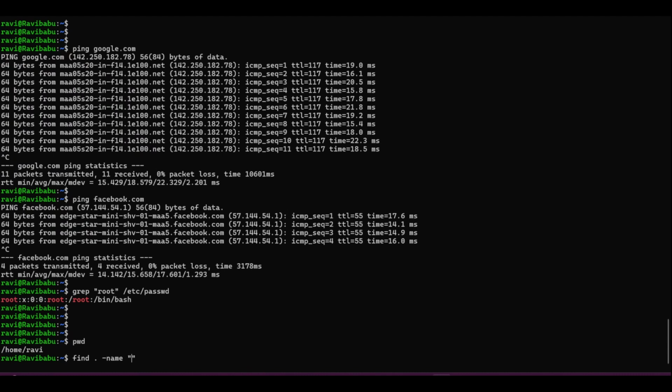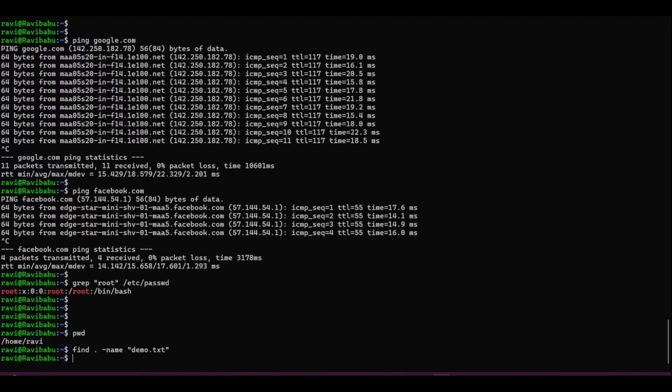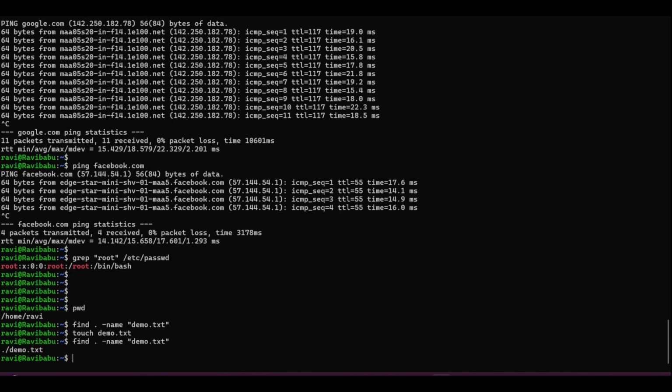So just give demo.txt. So what happens? The find will look in the current folder path for demo.txt. As we don't have any file with that name, it is not displaying anything. So to create one, we have the touch command. We have created one file, enter, and let's run this find. So you can see in the current directory, dot represents the current folder path, demo is present. Okay.